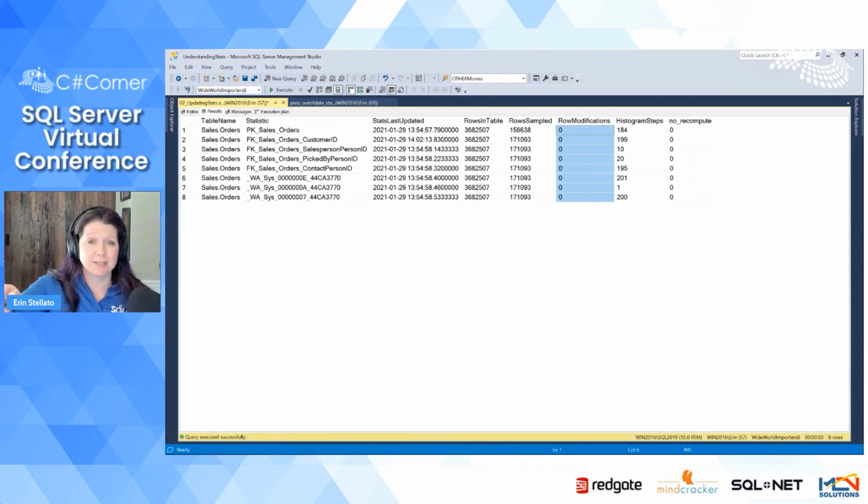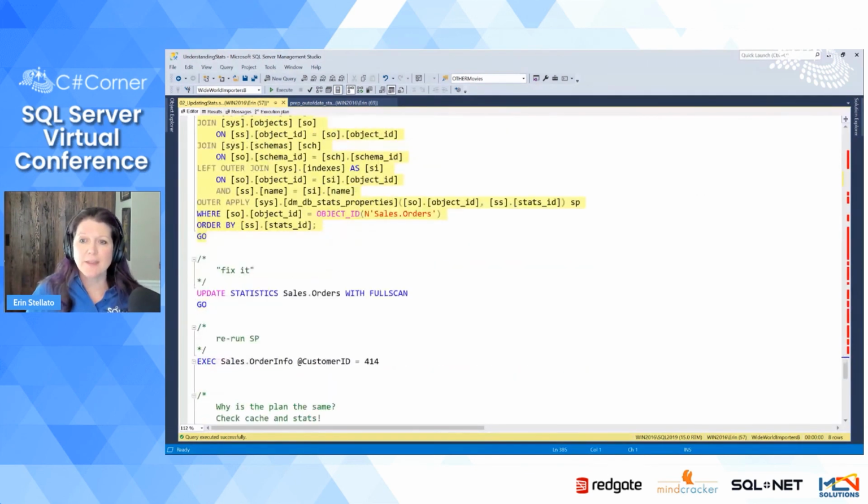I think we need to update stats here. I think that's what we need to do. And that's often a sledgehammer approach. And people sometimes think that it's updating stats which has fixed the issue. And in some cases it is.